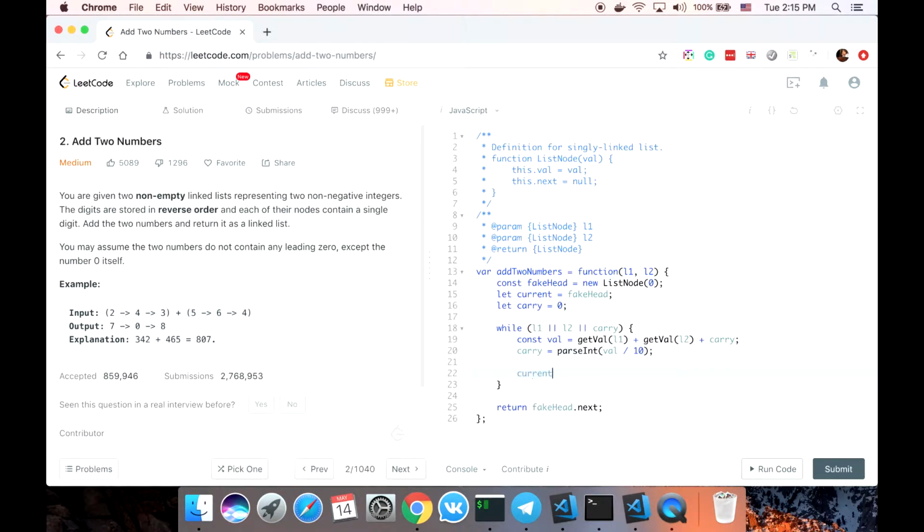Okay, so current.next is our next node, and it's a new ListNode with value modulo 10. Why is that? So we might get here in line 19 a value which is more than 10, right? But the digit couldn't fit it. So we need to apply this modulo operator to value and 10 in order to get something which is guaranteed less than 10.